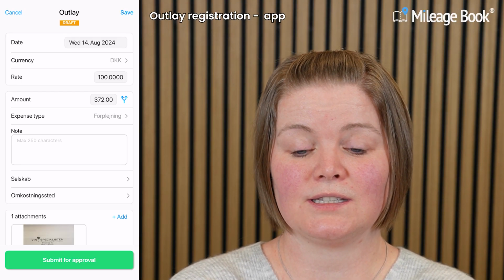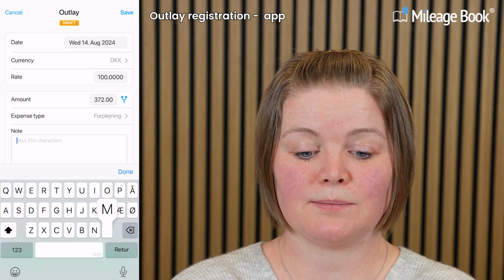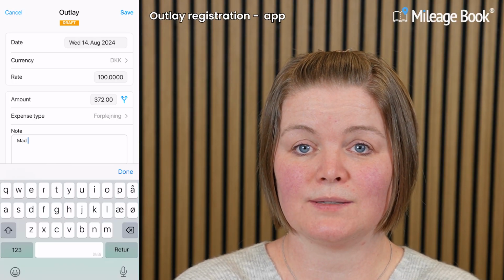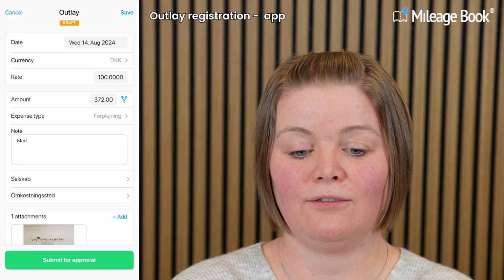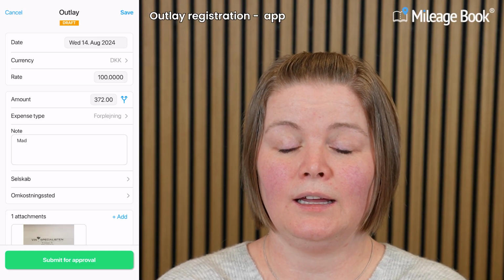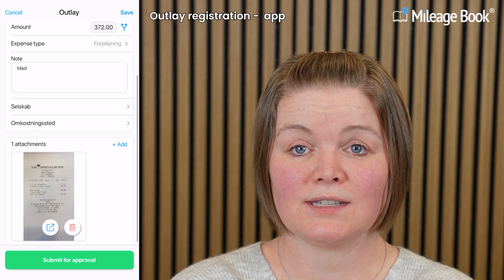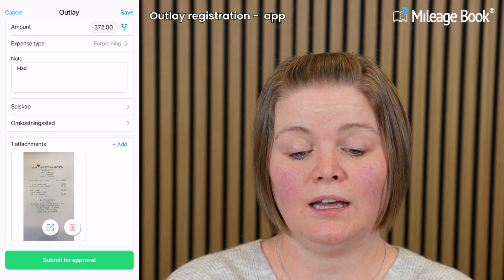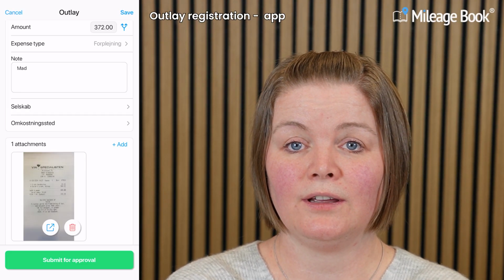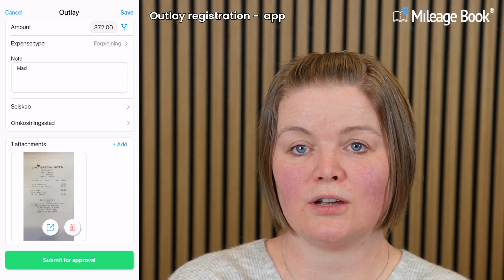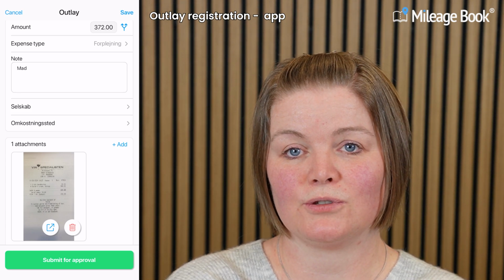But all you need to do is simply select the one you need, and then you can add some notes, whether it's been some food, or something with a meeting with a customer, or something specific that you want to add. Your organization may also have some extra fields set up for you that you need to fill in. If that's the case, they will be down here just below your note field, where you can input those custom values that your organization has made available to you.